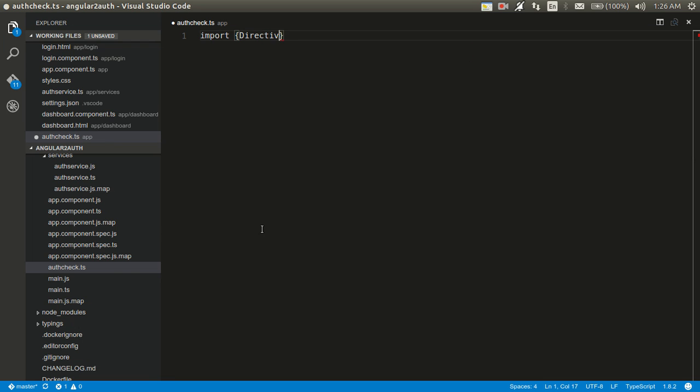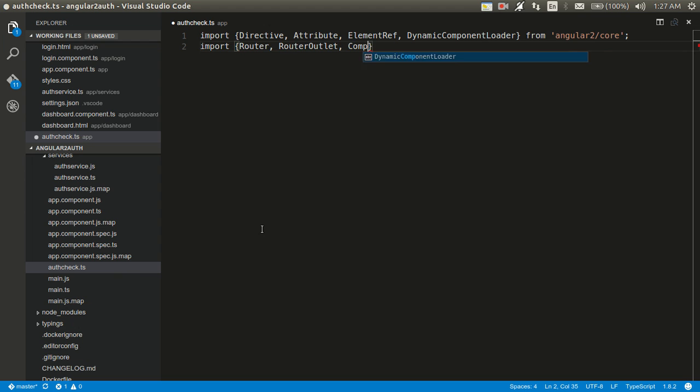I'll import Directive, Attribute, ElementRef and DynamicComponentLoader from angular2/core, obviously. Then I need to import Router and RouterOutlet, and then ComponentInstruction, from angular2/router. Why we use ComponentInstruction, I'll explain later.